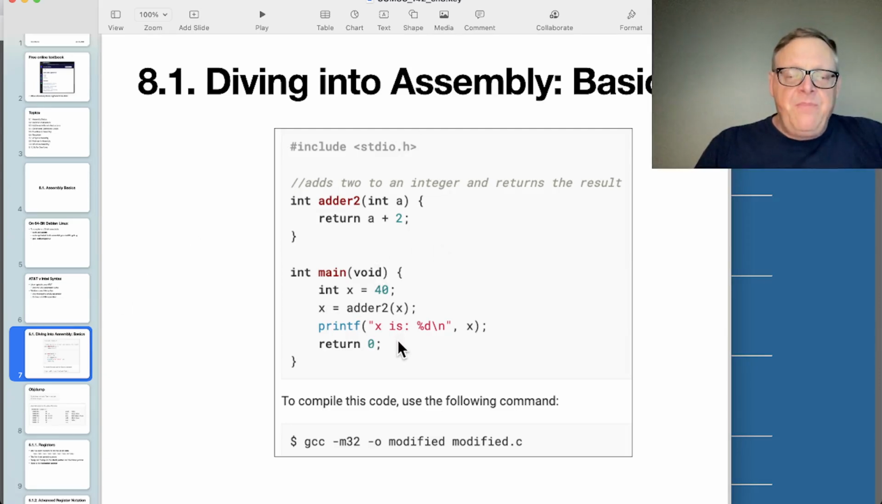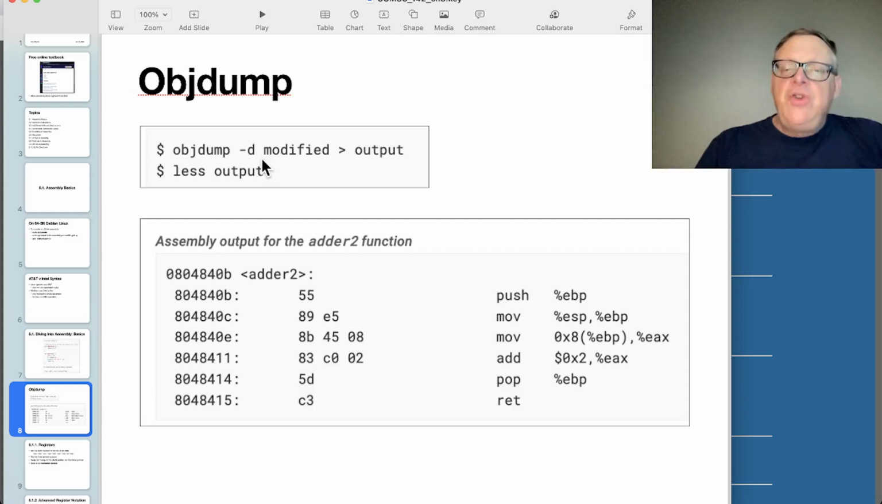Here's a program, adder, and this will just have a main function that sets x equal to 40 and x equals adder2 of x. So it calls this function, which returns a plus 2. So if you send it 40, it'll return 42. It'll put that in x, and then it'll print the value of x in decimal and return. So you compile it with -m32, and you'll have 32-bit code. And if you do objdump, you can dump out the assembly code and see the adder function. Remember, the adder function just takes an input parameter and adds 2 to it.